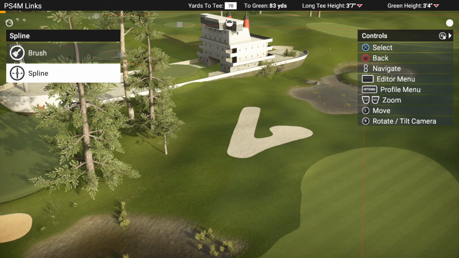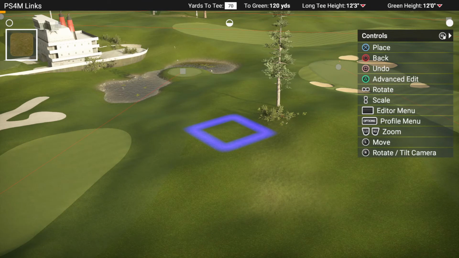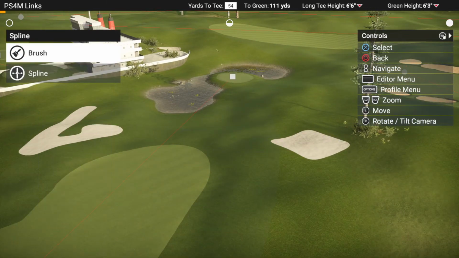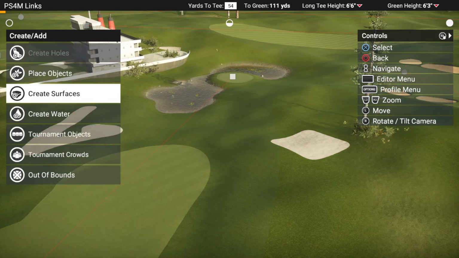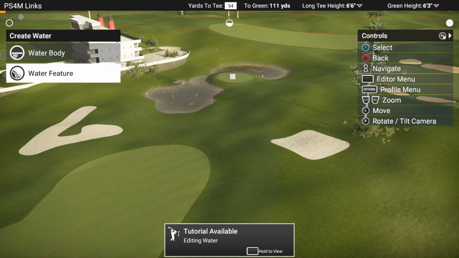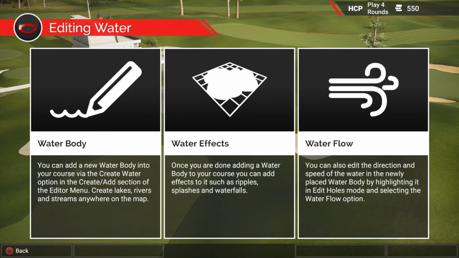Ta-da! Or we can brush, which essentially allows you to just do a quick surface. Simple as that. And you can do that with any of the different surfaces. And then we've got water features. So editing water. No, that's the wrong one. There we go.